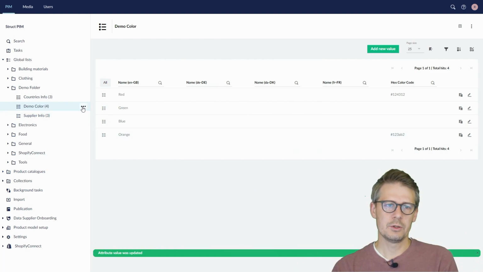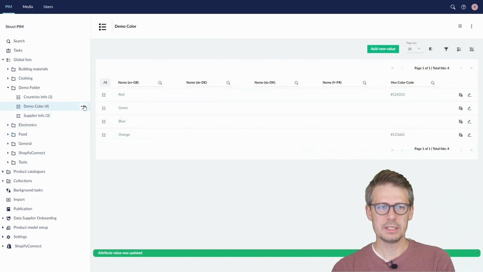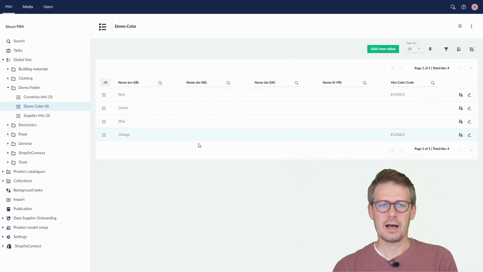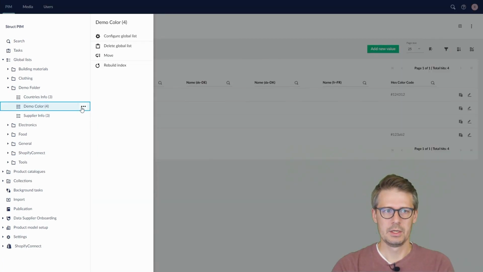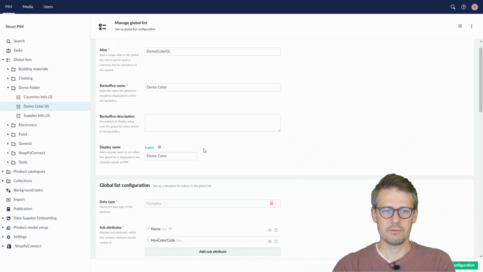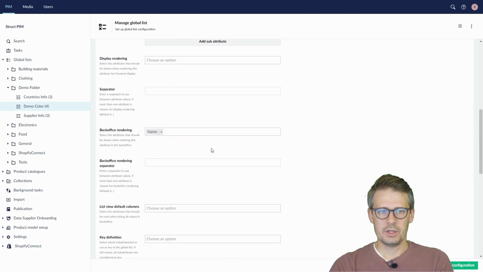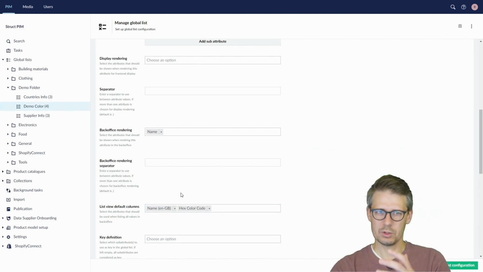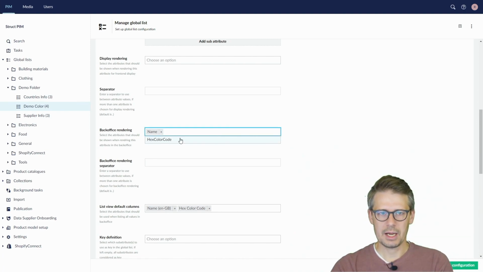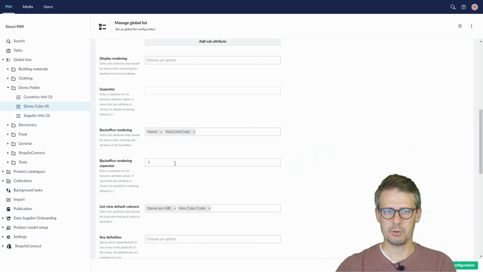And what we can do now is, first of all, design this list view we have here. We can also design how this should be represented on the product itself in the back office, which is when you work in the PIM system. So when you go in here and go to configure, then in the list view you can say I only want to show the English name of the color and the hex code. That is what you saw before. The back office rendering could be the name and the hex color code, and I want to separate them like this.